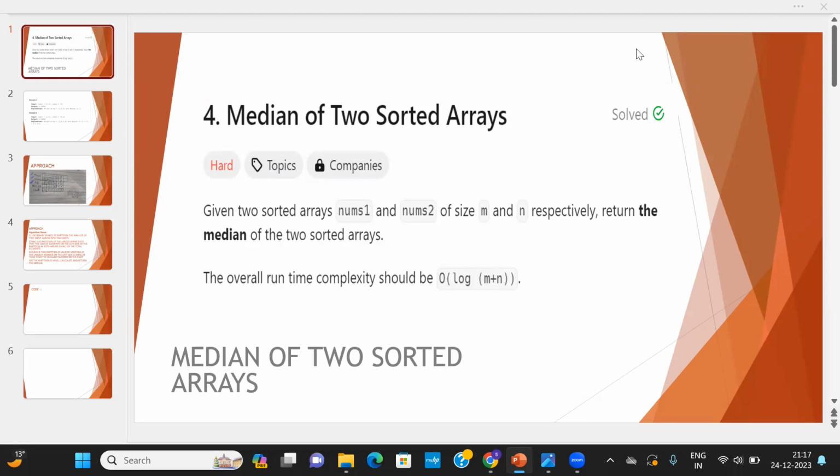This is phase 2 of our series, and the questions that we are tackling in this series are based on binary search and 2D arrays. The question that we are going to look at today is median of two sorted arrays. In this, we are given two sorted arrays, nums1 and nums2, of size m and n respectively, and we need to return the median of these two sorted arrays.